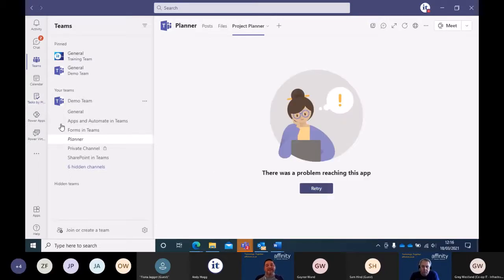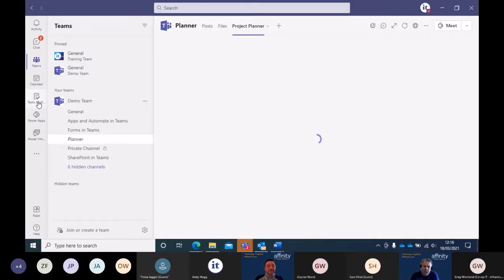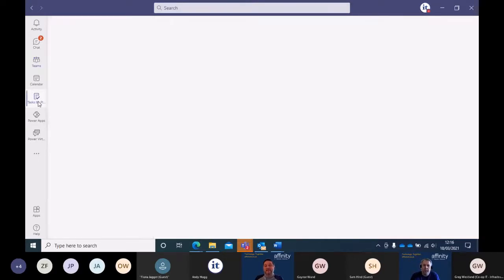It gives me access to my tasks from Planner that people have allocated to me, or I've allocated myself. But it also gives me anything from my To Do list, and anything that I have flagged as important on my emails. So what it's trying to do is bring all of your activities, whether they're from Outlook, Teams, Planner, or To Do, and put that all in one place.